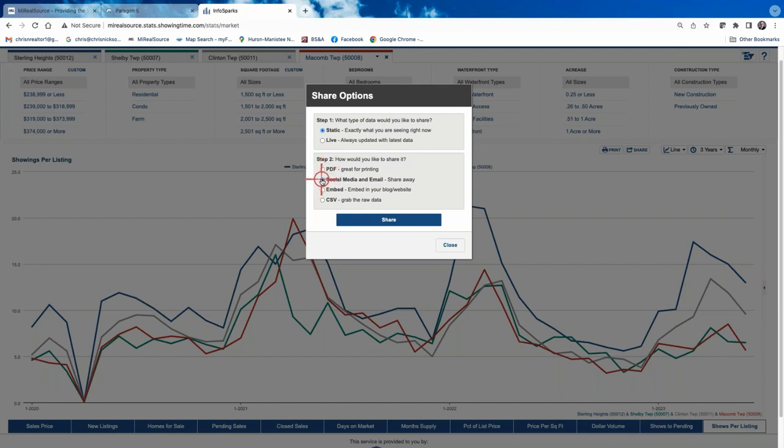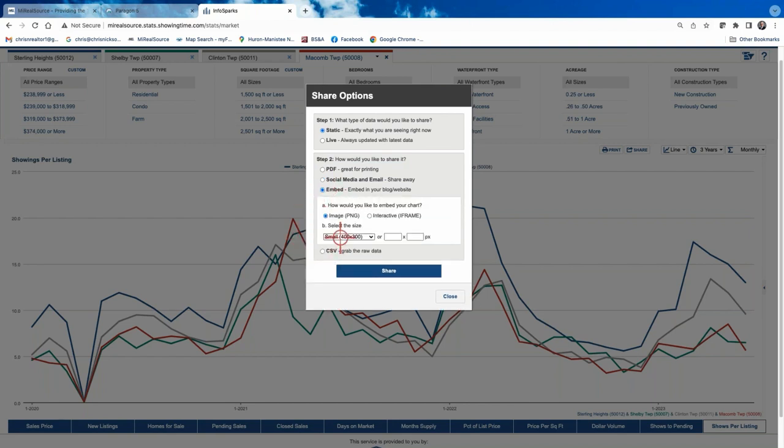If you want to embed it as a social media or an email, you share it this way. You can embed it in a blog or website. Just select this, and it gives you some information on how you would like to embed your chart. It gives you a little bit of selection here on how to do that. Or if you want to do it as a CSV and grab the raw data, you can just select here.